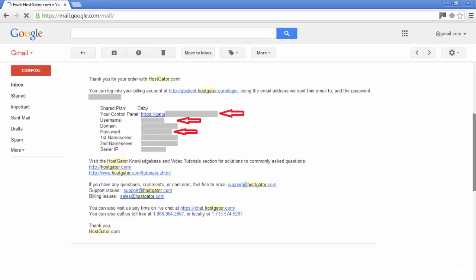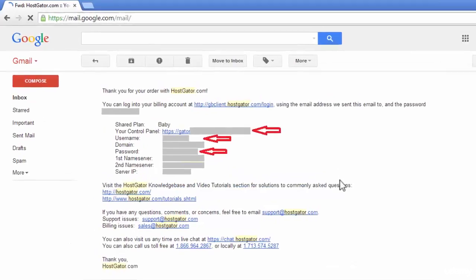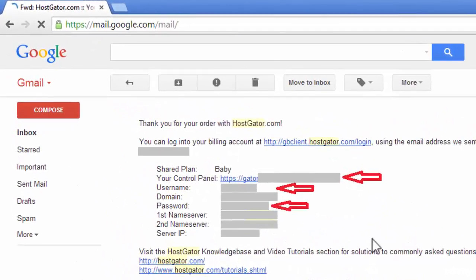So once you receive the welcome email from HostGator, it's going to look like this right here. Make sure you don't delete this email because it contains all of your important login information for your hosting account. All you need to do here is take note of three things: your control panel link here, your username, and your password.